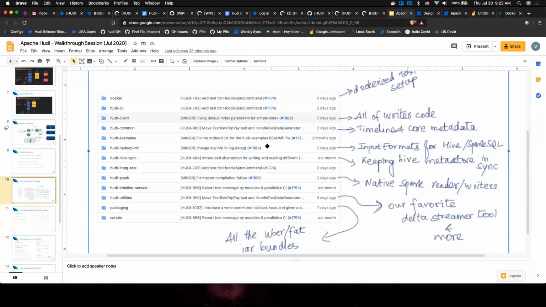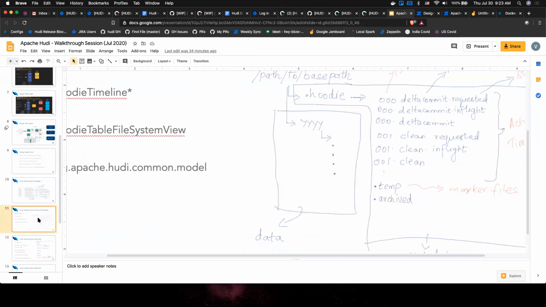Cool. All right, coming back. Utilities are Delta Streamer and all of these other cool tools that we have. Packaging is all these Uber jar or Fat jar bundles that we hand out for Hive integration, Spark integration, Presto integration, and whatnot. Scripts has a bunch of release scripts, the CI scripts and stuff. So that's the project structure, right?